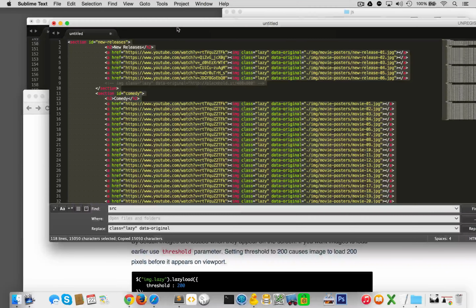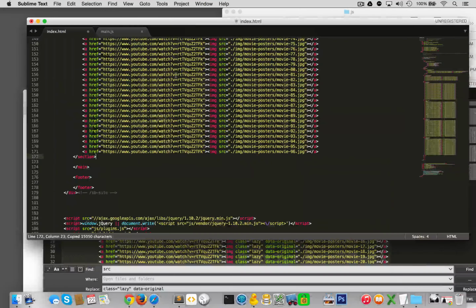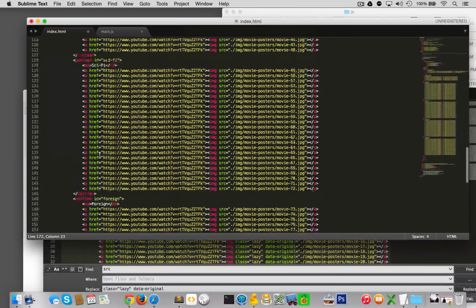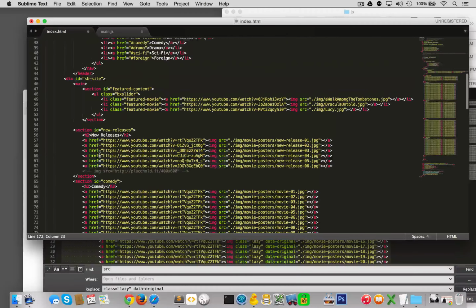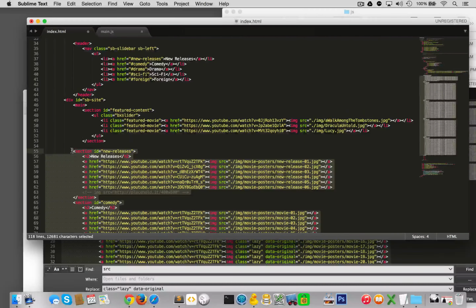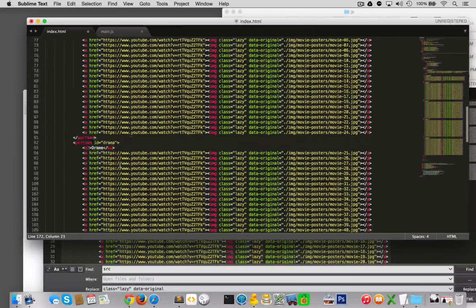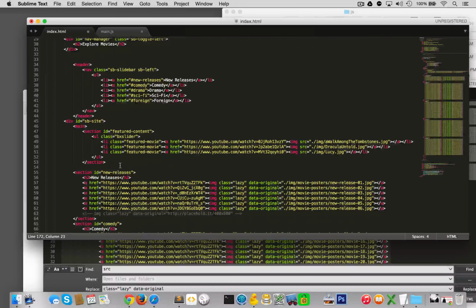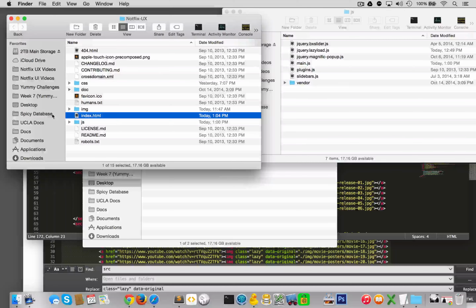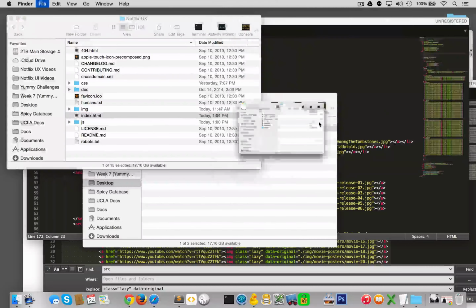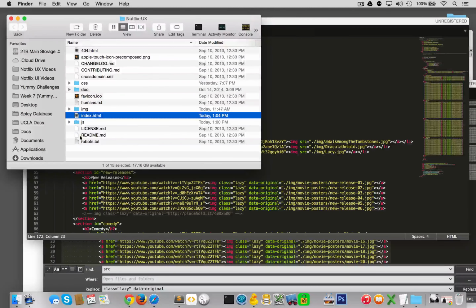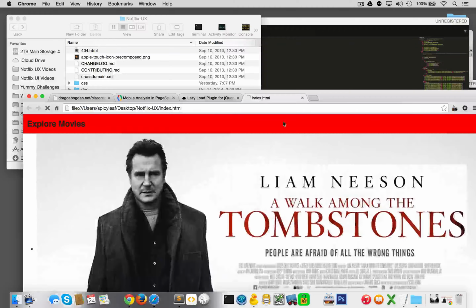So I'm going to copy this. I'm going to put it in here. Let me replace what I got in here now. So right up to the releases. I'll save it now. Let me see how this is going to look for you. There, let's see what this looks like in browser.